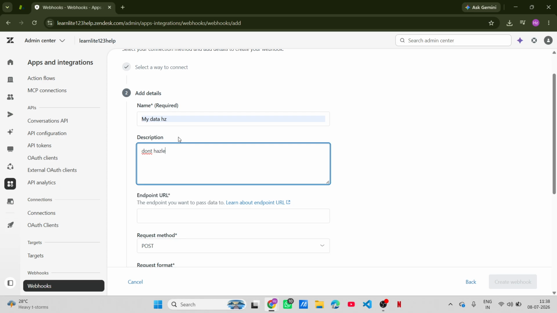The next field is critical, the endpoint URL. This is where you paste the destination URL that Zendesk will securely send the data to. Make sure you enter this correctly to avoid any issues.